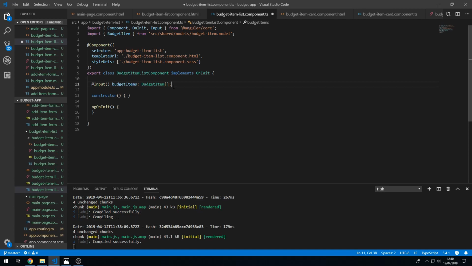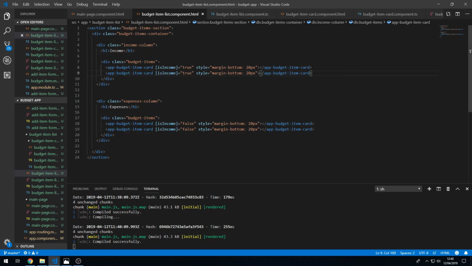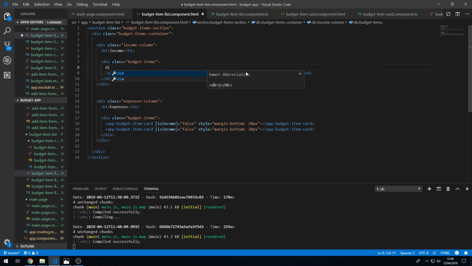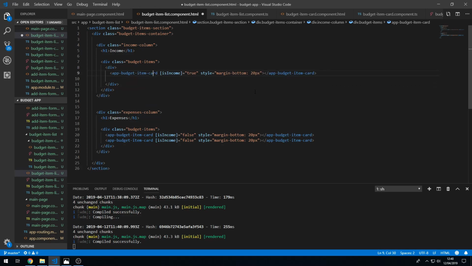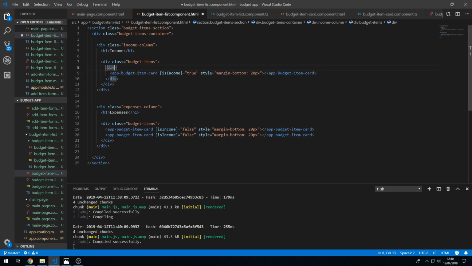Okay, so save that now, and let's go back to the template here, and let's now set an ngFor. So let's get rid of this, and let's create a div that will surround this card, and let's put an ngFor on this div. ngFor is equal to let item of budgetItems, which is the array that we just created, which is input into this component.